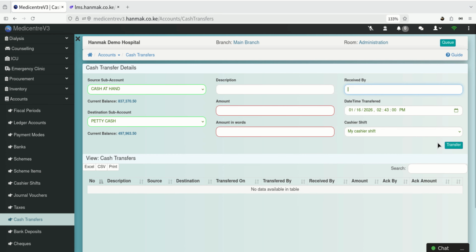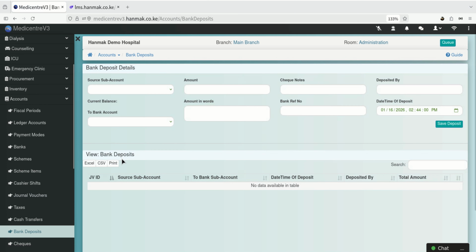All right, so then we have bank deposits. So for bank deposits, this will enable you to record when cash collected is deposited into the bank.